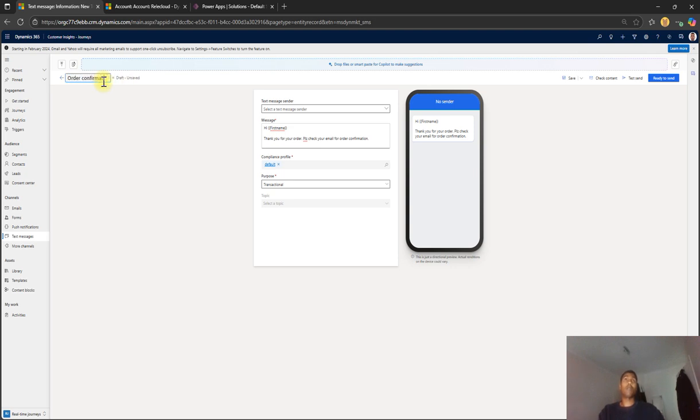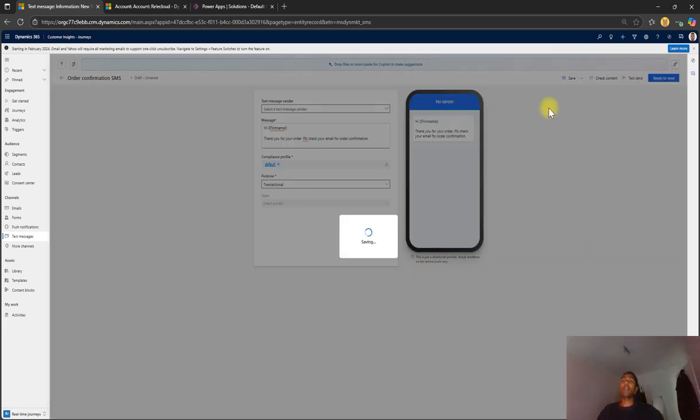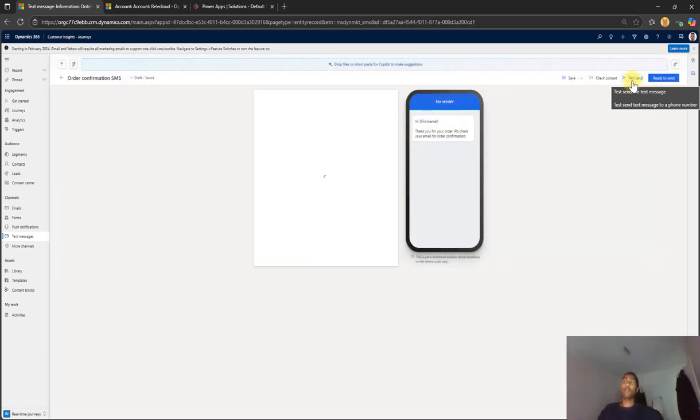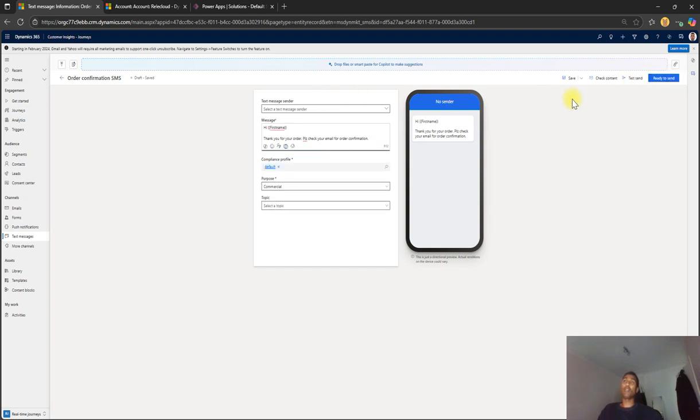And then I'm going to rename this from SMS1 to order confirmation SMS. I'm going to save. It's got similar buttons as you saw in the email templates as well. It's got the check content. It also allows you to test send as well. At the moment, I don't have any integrations with a provider, so I probably won't even be able to do a test send. But yeah, that's how you create the SMS.